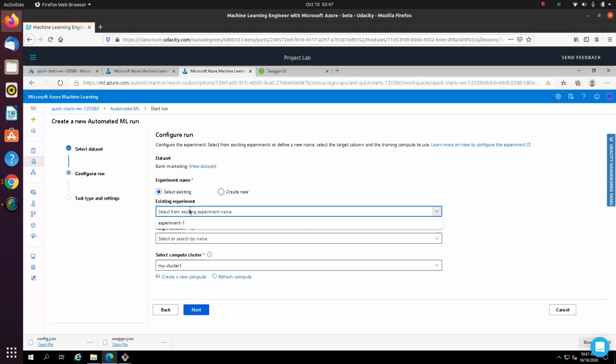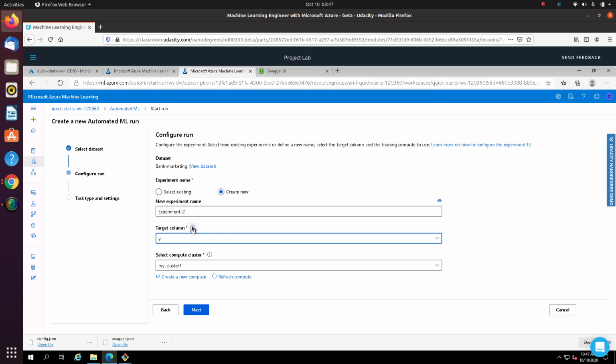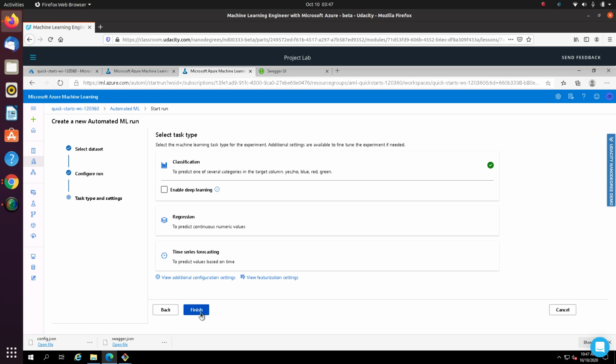Same is true for your experiment. You can choose an existing experiment or create a new experiment. I will write experiment 2, and you can select the target column, and then click next. Now you have to select the task type of the problem. The task type of this problem is classification, so we have classification here. You can enable deep learning if you want to, but we're not going to do this for this experiment.